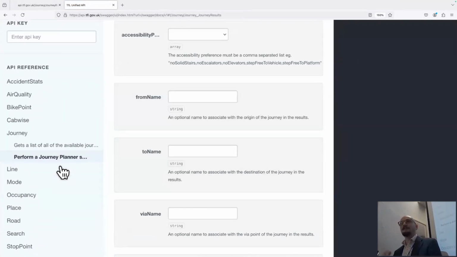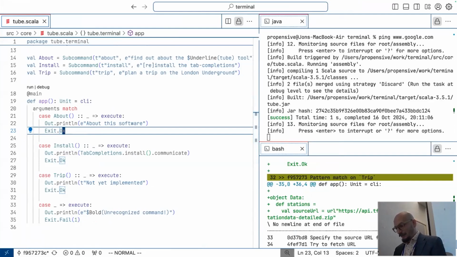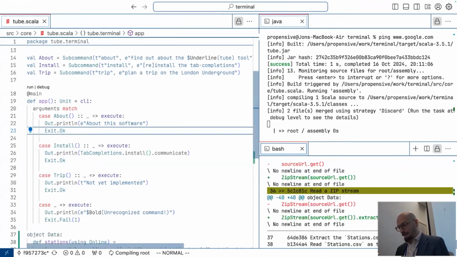Now, if you try and find information on the stations, which is going to be the first set of data we're going to try and access, you will find that it recommends downloading a zip file, extracting a CSV file from that zip file, and then reading stations and station codes from that. So that is what we're going to have to do. So I think I need to be at commit 50.